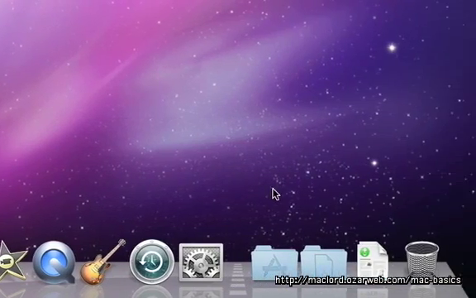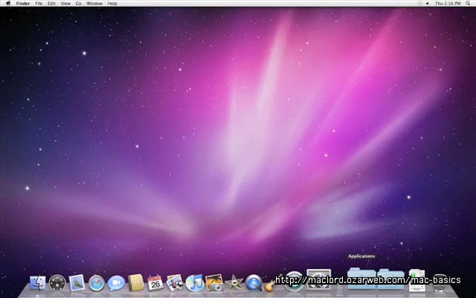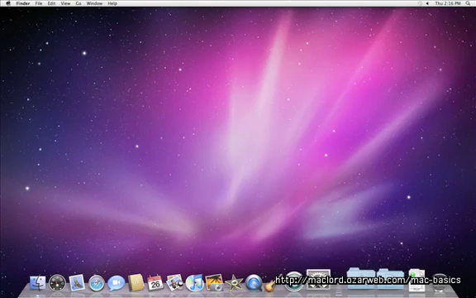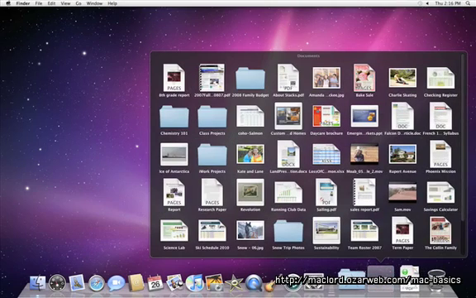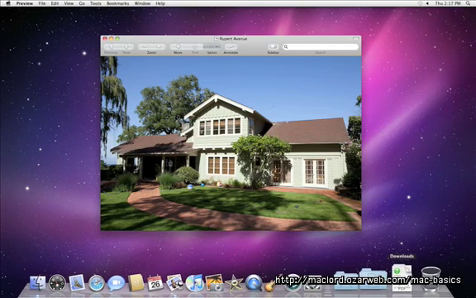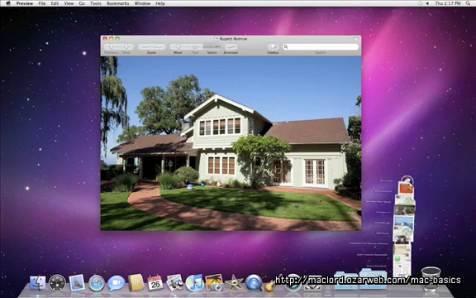On the right, just beyond the dividing line, you'll see three stacks, which are shortcuts to folders on your hard drive. The first is for your applications. Click on it to see all of the programs in your applications folder. Click on the documents stack, and you'll see everything in your documents folder. Then just click on any item to open it. And finally, click on the download stack to see all of your recent downloads.